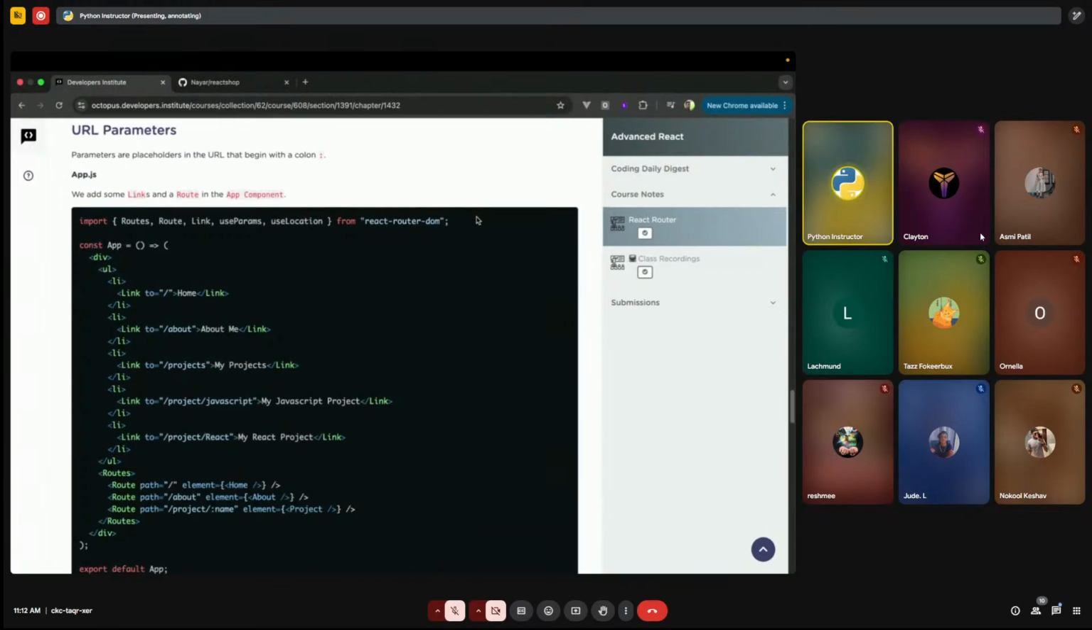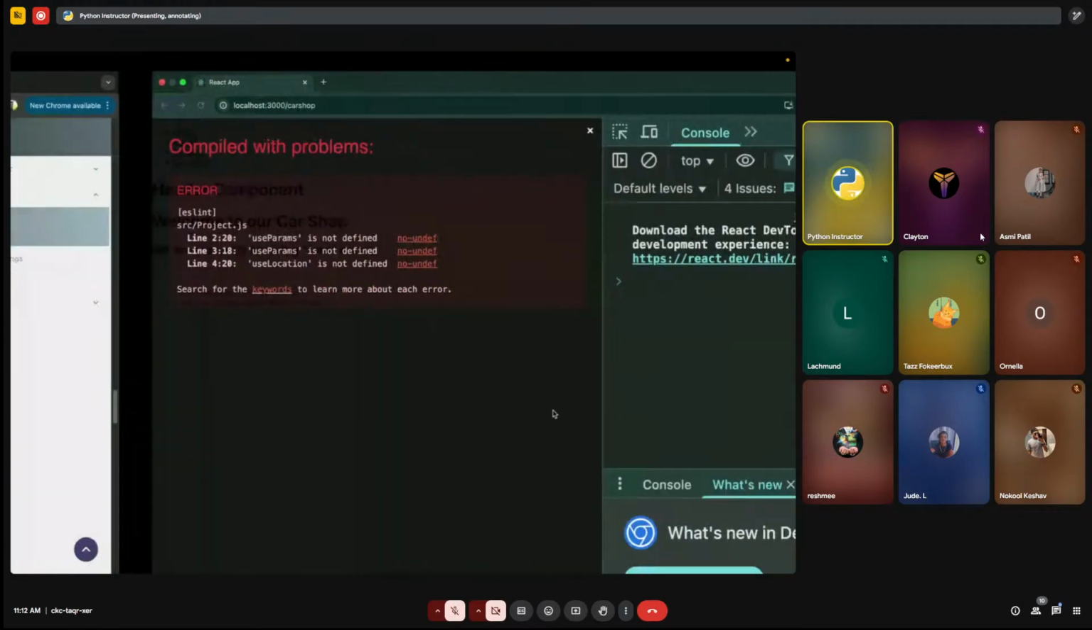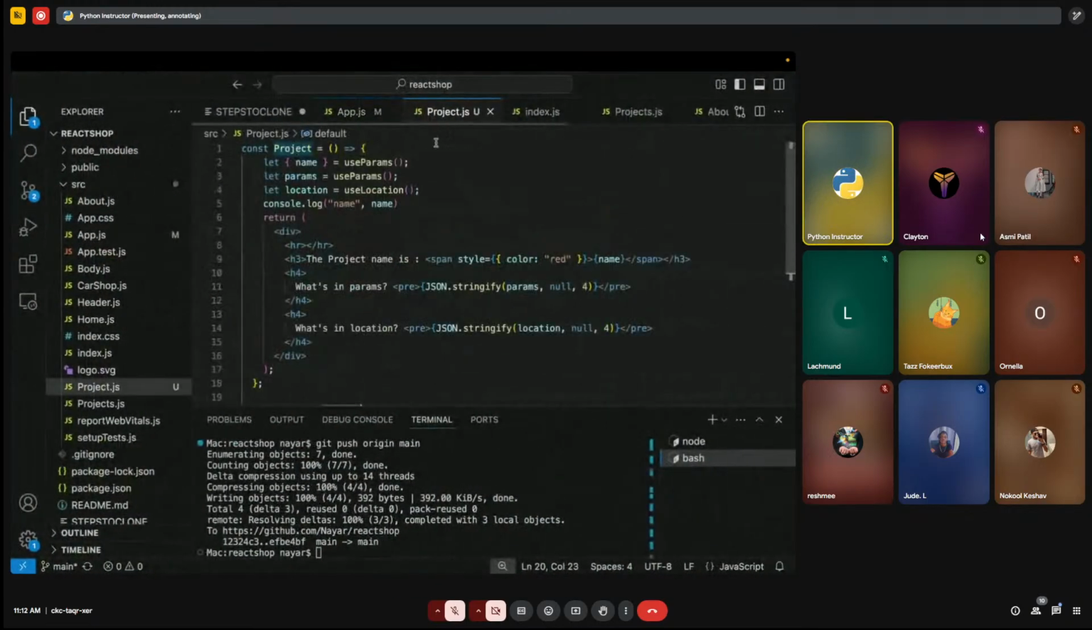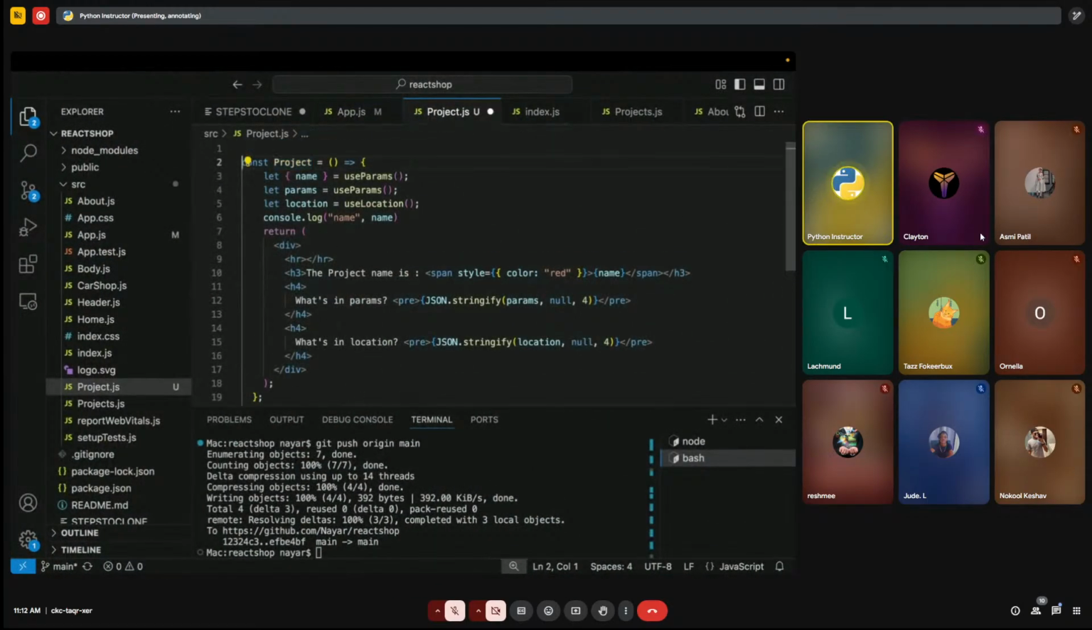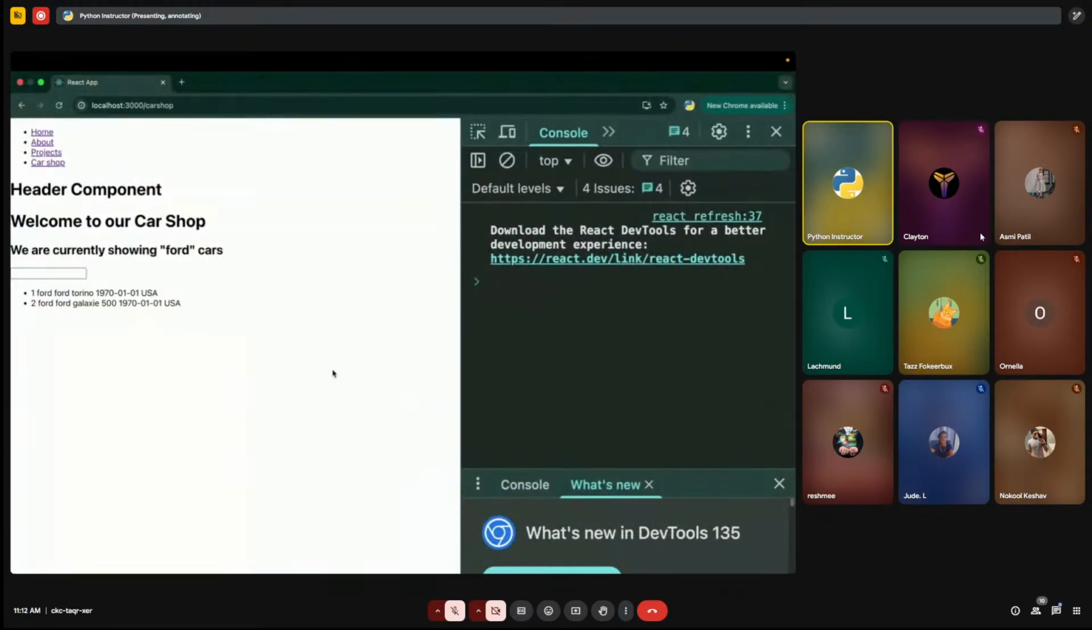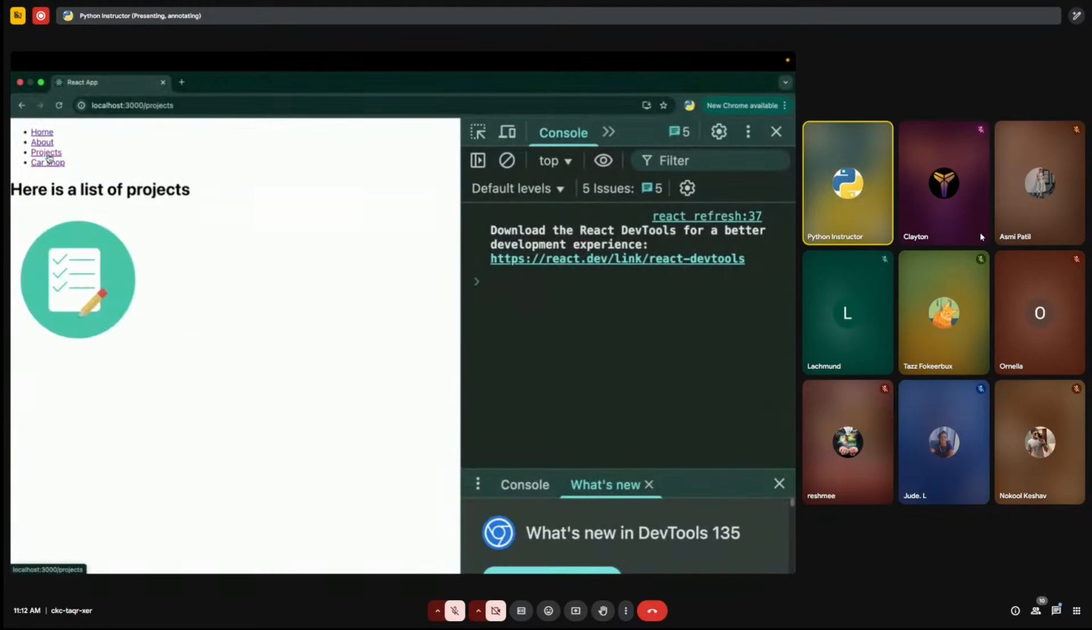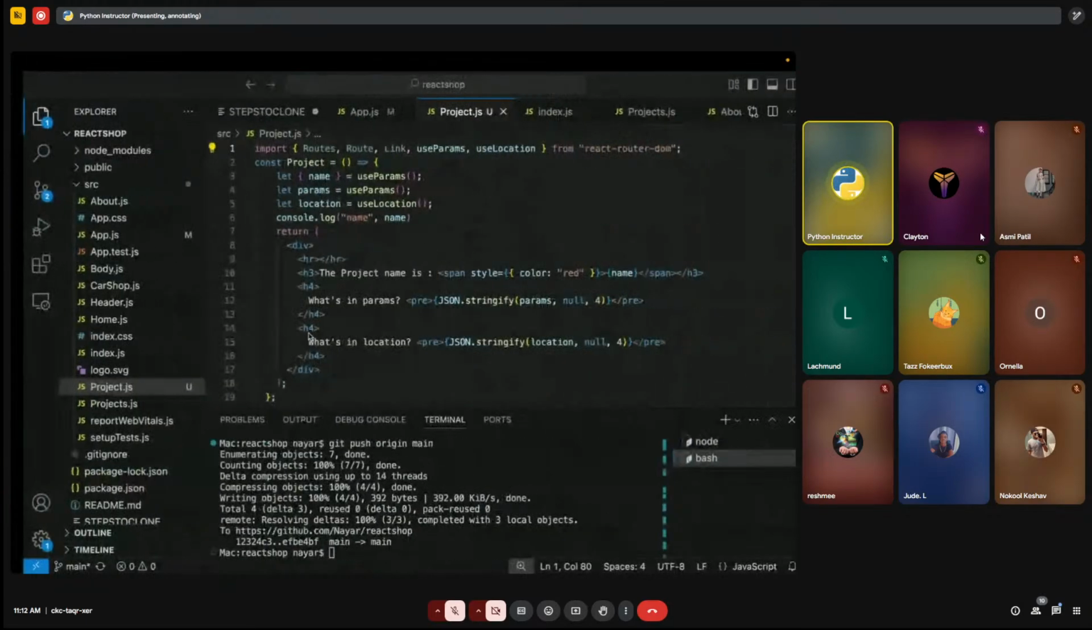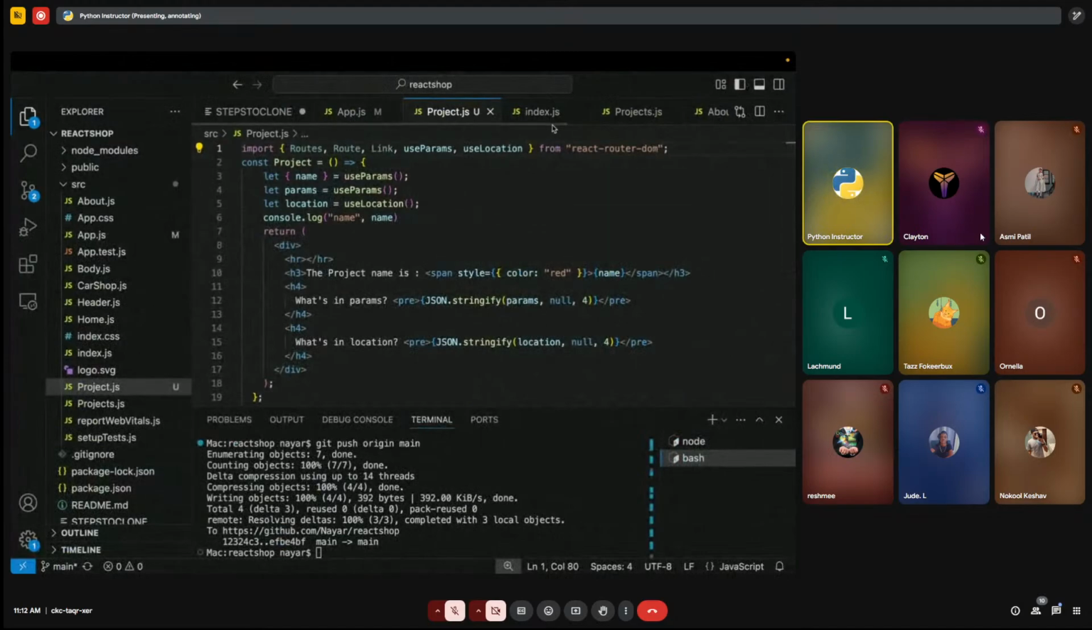Use params. This one we have to import from the router. In my project, I have to import this. Here's a list of projects. Now what do you want to do?